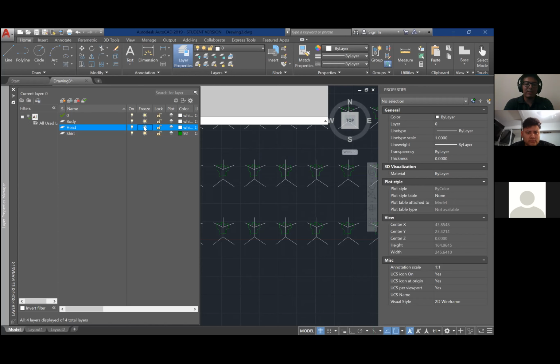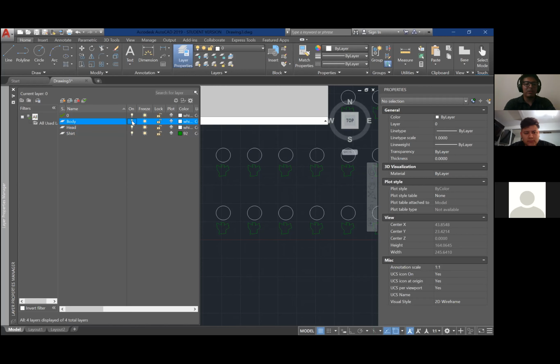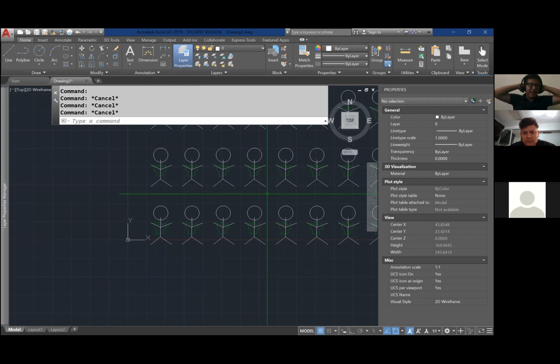This freeze button does the same. The on button and the freeze button do the same thing. It's just AutoCAD itself handles it differently in the background. So if you ever need to turn anything off, just use either one of those. And the body too, you can just take away the whole bodies with one click instead of having to delete everyone. All right, so that's that.